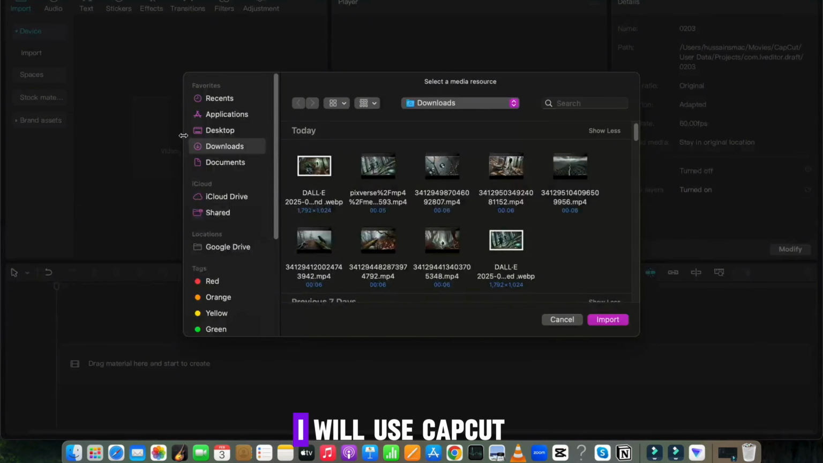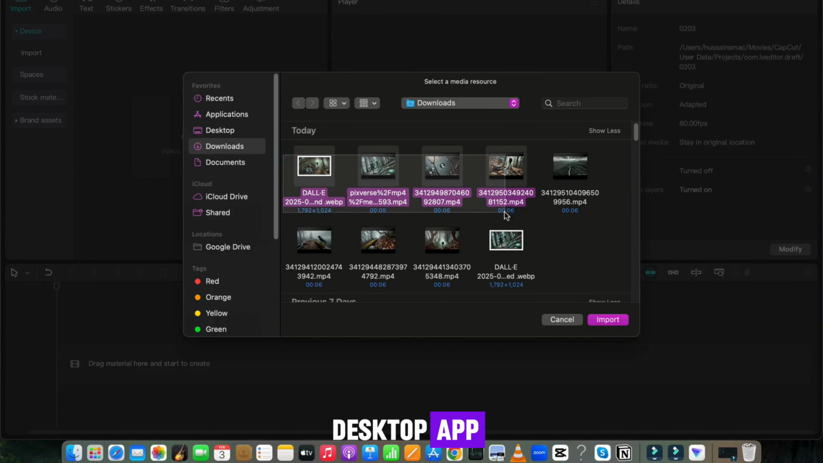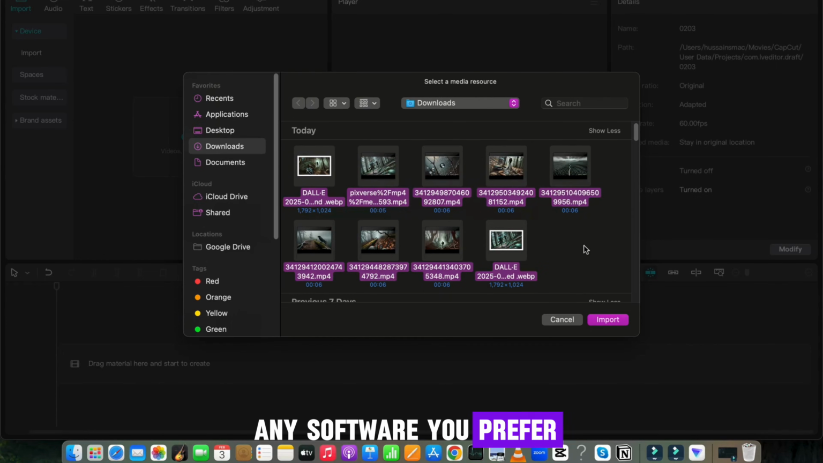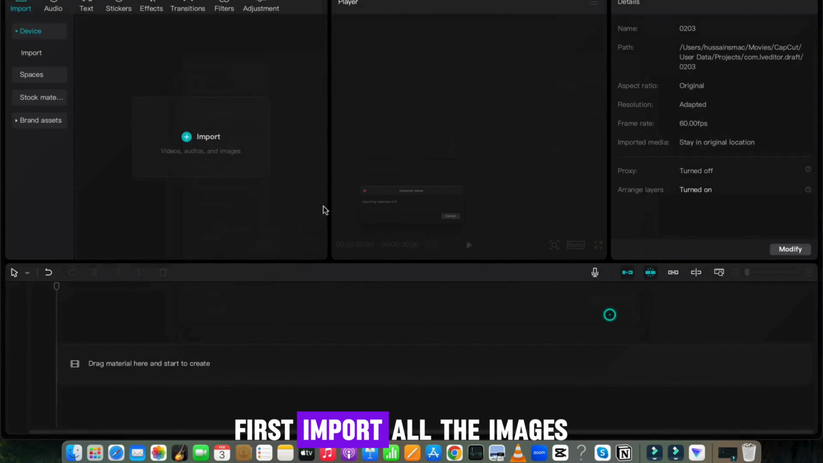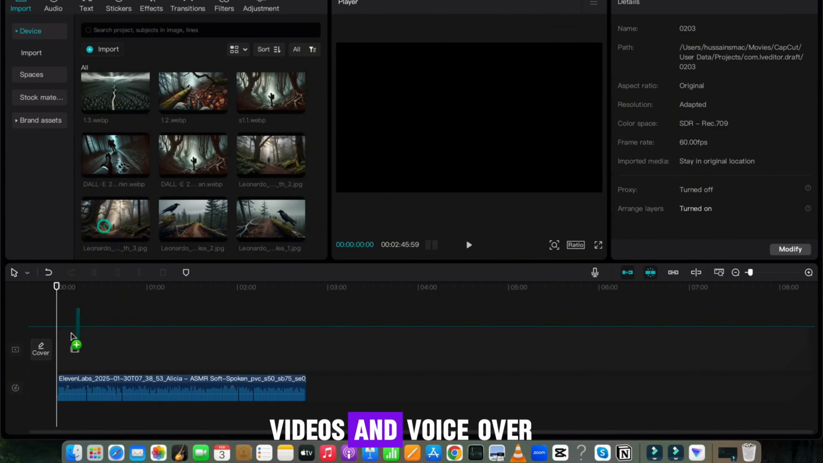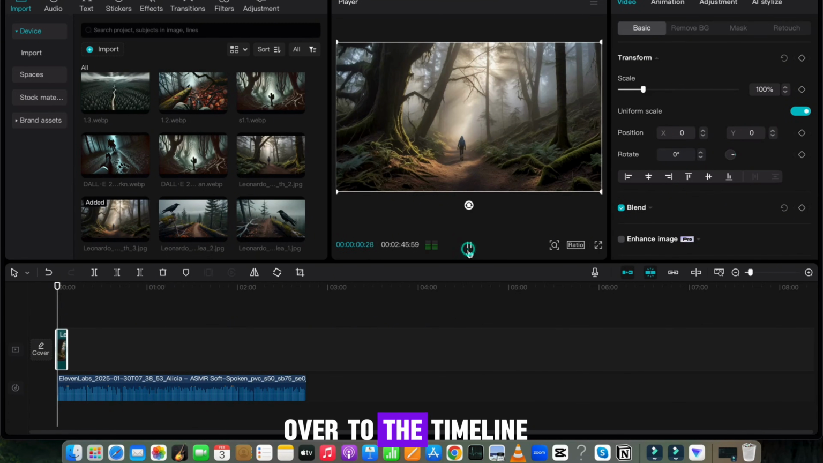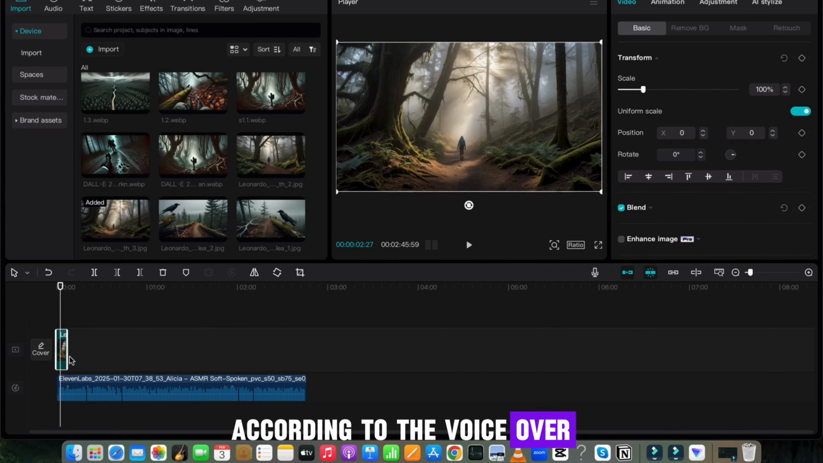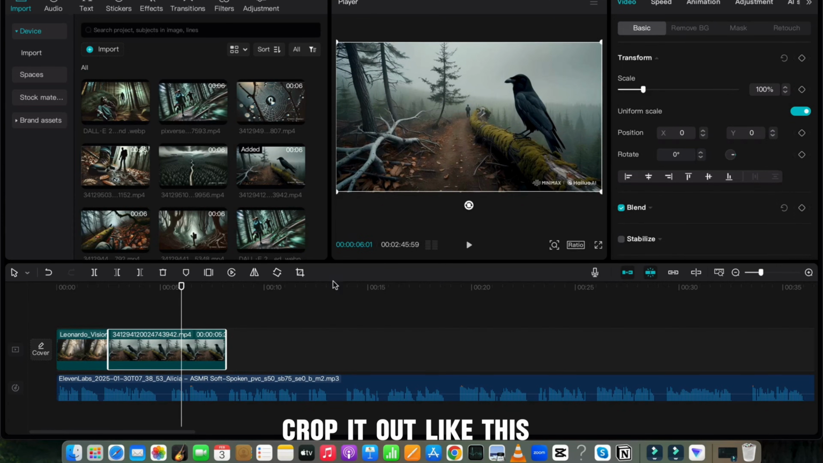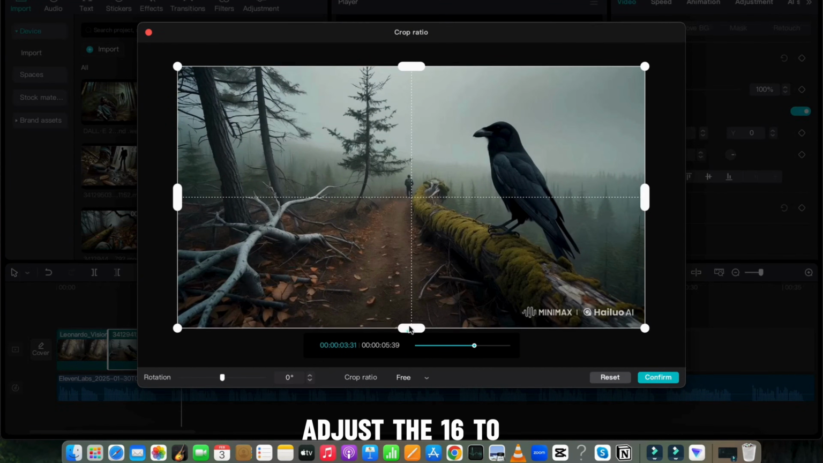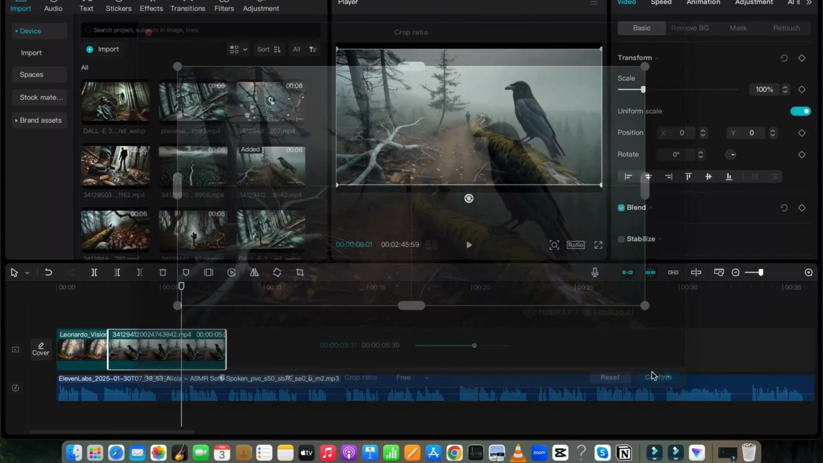For editing, I will use CapCut desktop app, but you can use any software you prefer. First, import all the images, videos, and voiceover into the software. Then, add the voiceover to the timeline. Now, align the images and videos scene by scene according to the voiceover. To remove the watermark, crop it out like this. Adjust the 16:9 frame by stretching the video properly.